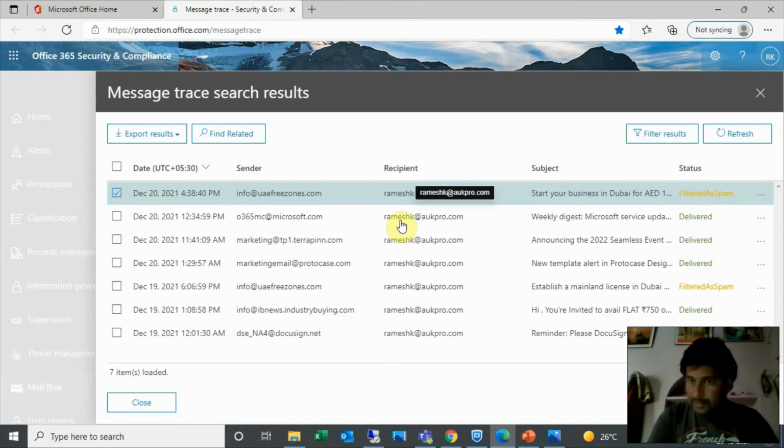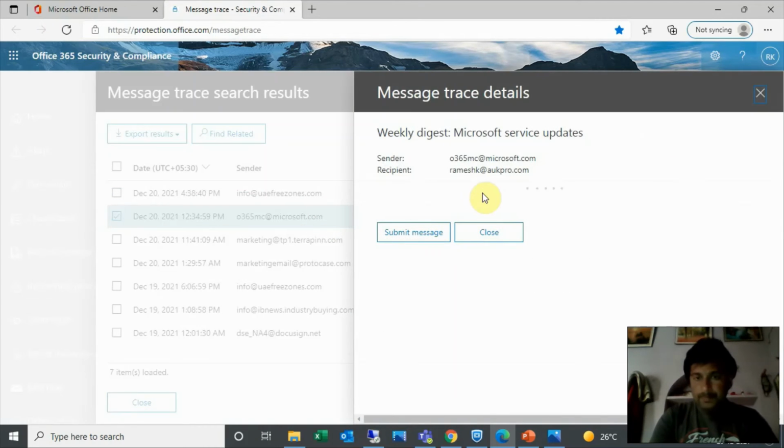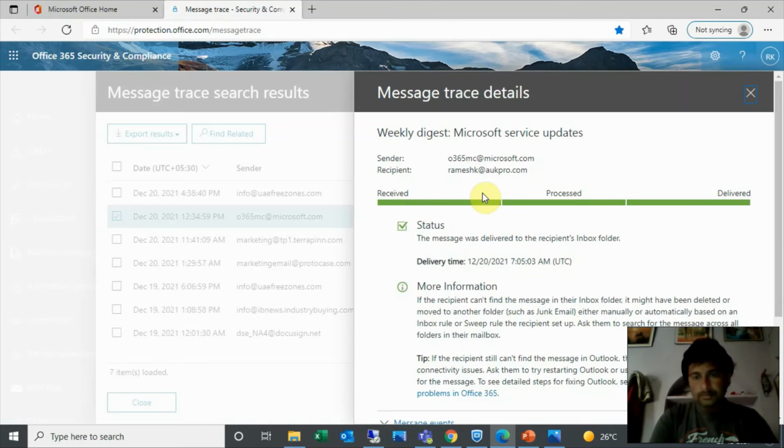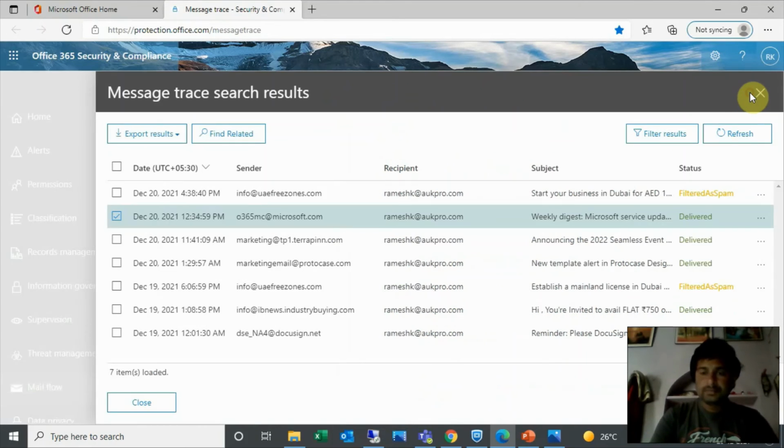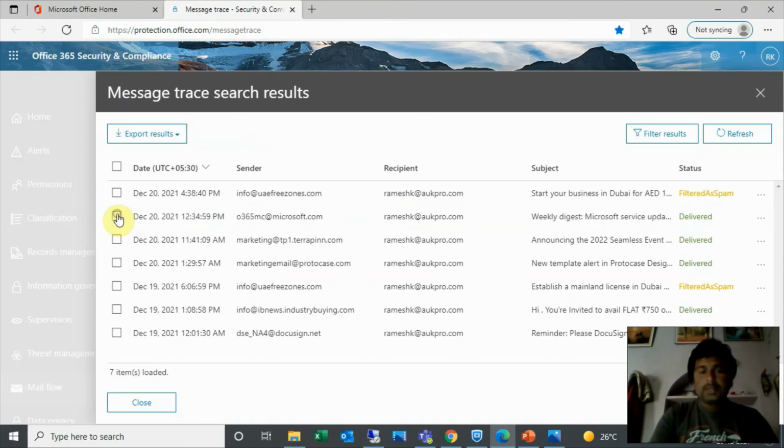Let's check this delivered one. This message was delivered to the recipient's inbox folder. See, it is delivered properly. There are some more options in status, quarantine and deleted. Some features are there, but right now we don't have any quarantine emails.